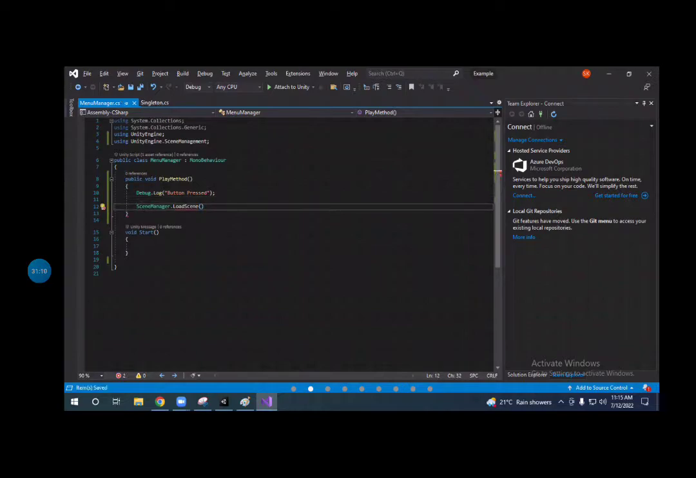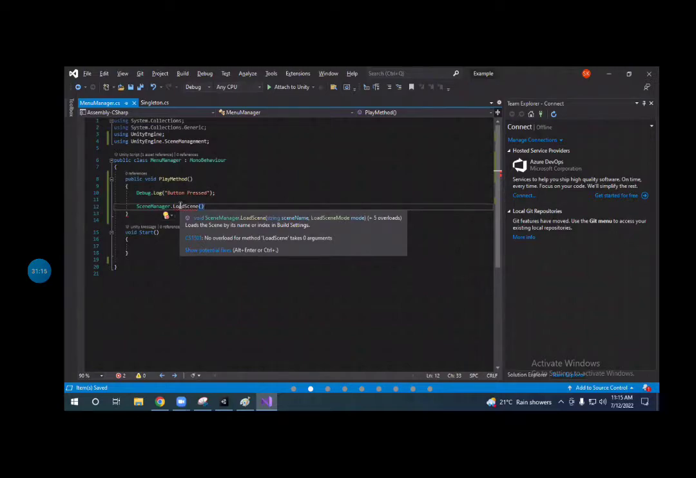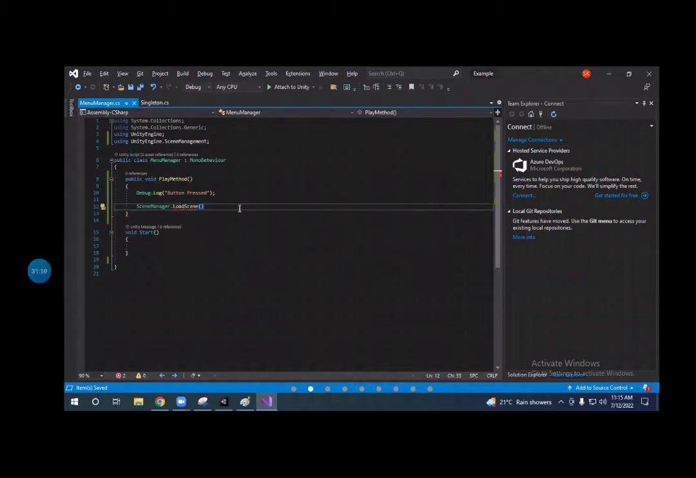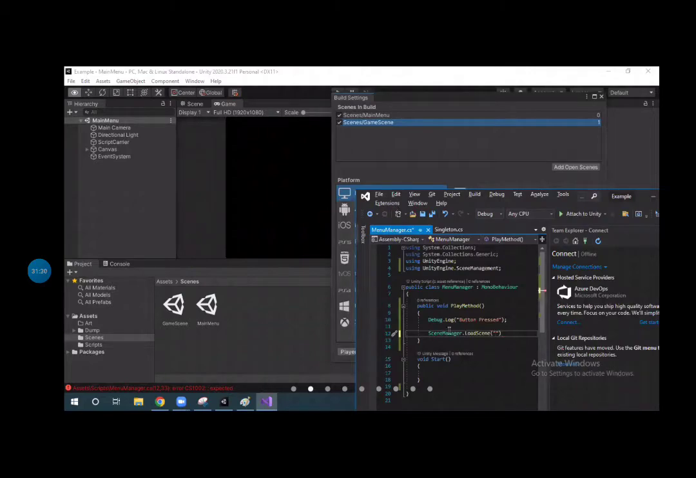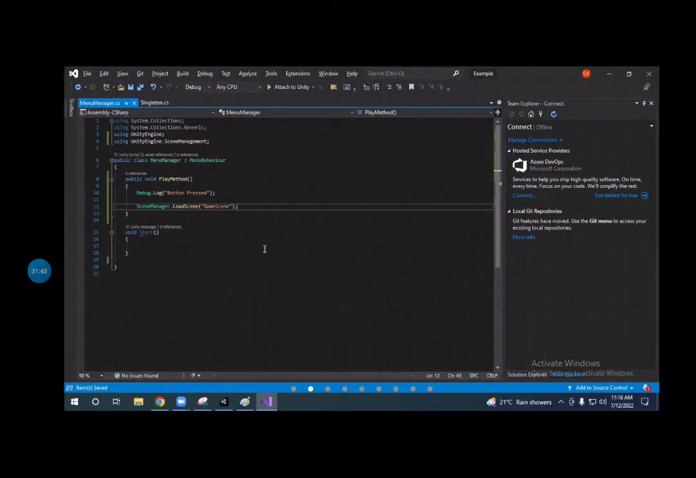Okay, now, so let me hover this here. You can see it is asking, I can send in a string value. So basically one way is I can send in the name of it. Let's say we are in the main menu. I want to load into my game scene. I will call it game scene. So this will load me directly into the game scene. So let me just delete this.